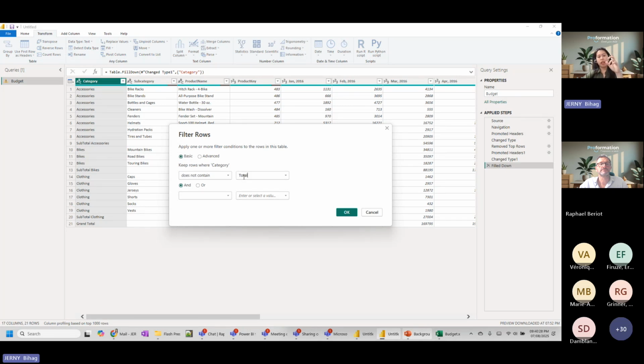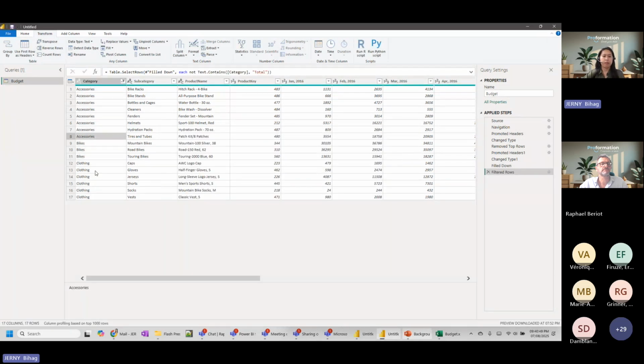Now, if I spell this wrong, Power BI or Power Query is not able to read that. Why? Power Query is case sensitive. So the small caps and the upper caps do make a difference in this programming language in the back. So capital T, total, click OK, and they're gone.